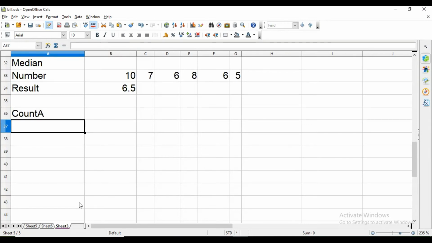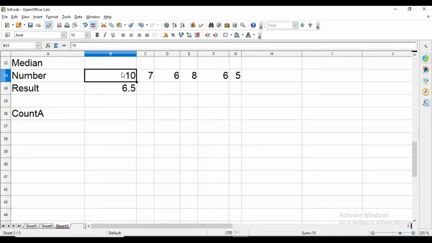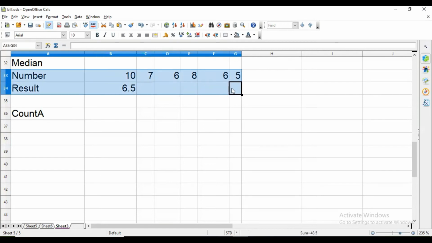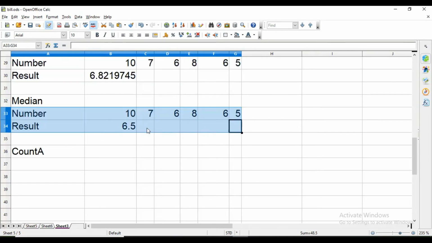CountA function is for what? It returns the total number of cells or arguments which have some value in it. Okay, so if we consider this range, for example from here to here, total number of cells are 1 2 3 4 5 6 7, 7 twos are 14. In 14 cells there are few cells which are blank, 1 2 3 4 and 5. So out of 14, 5 have nothing inside. So total 9 cells have some value, that is any value in textual form or numerical form or any formula or function. Okay, like this one.